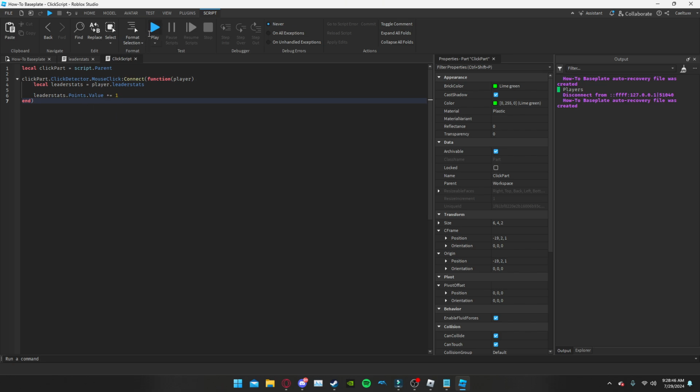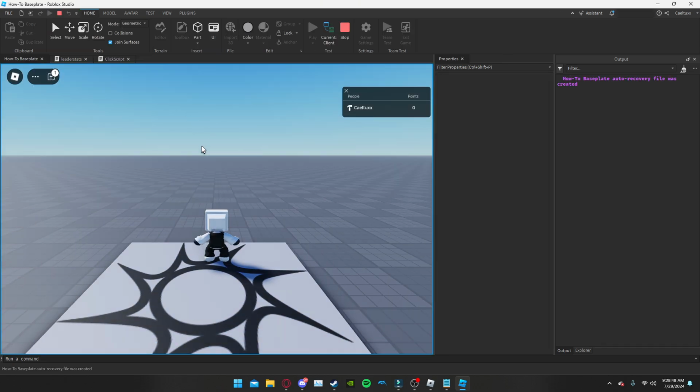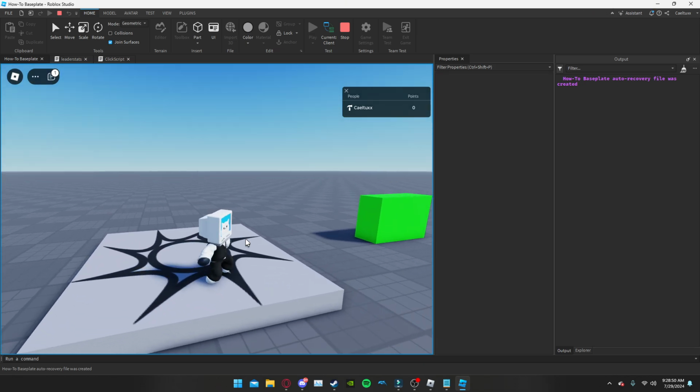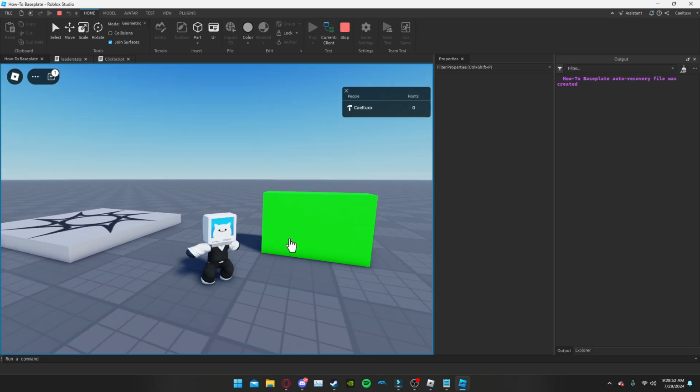Now that we have that, we can go into our game, walk over to our part, and every time we click this part, it should increase our points value by 1. So let's click it, and there we go. Every time we click this part, our points value goes up by 1. And we can do this for however long we want.